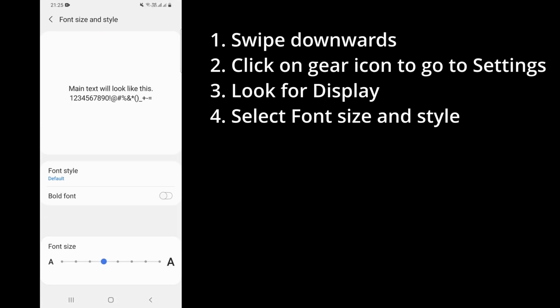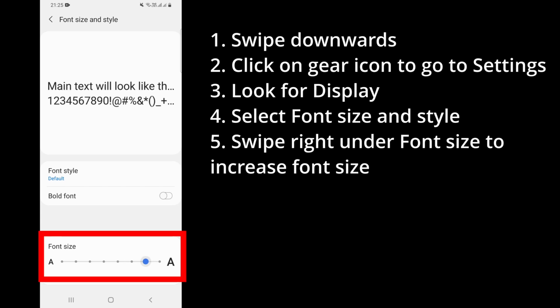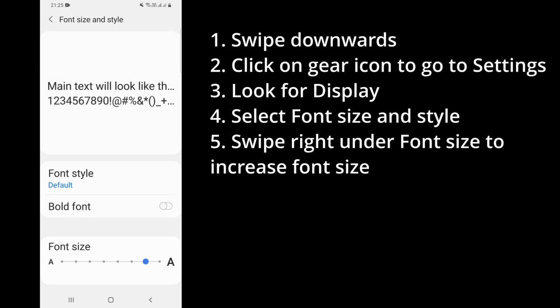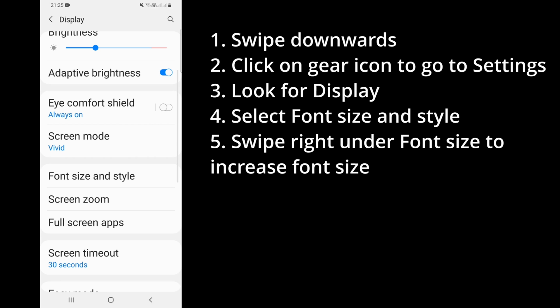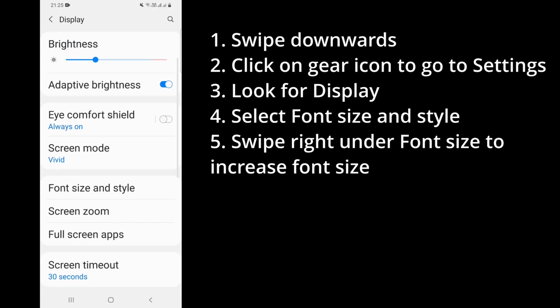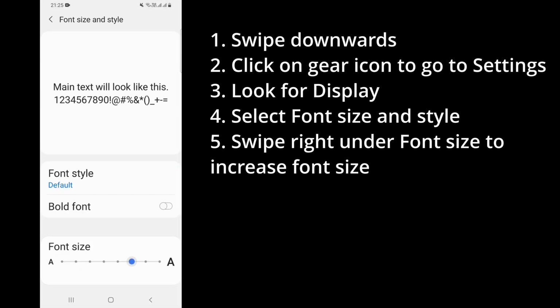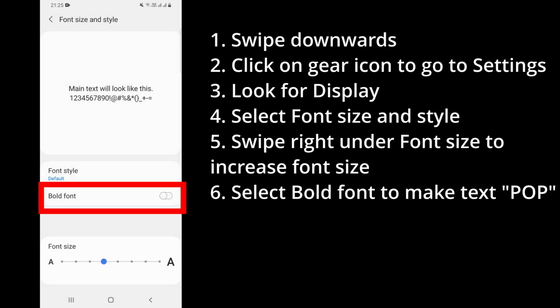So over here, you can see that I can increase my font size and this will affect the size of the text. So if I go back, everything has changed to be a bigger text. So I can decrease it back again. You can also notice that there's a bold font option here, which just makes the text darker and easier to read.